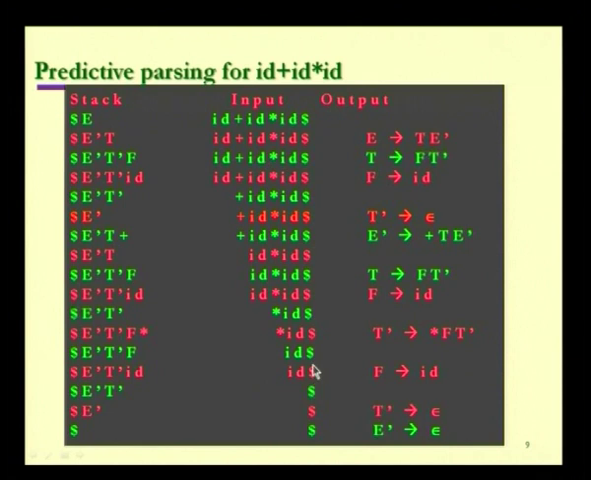At this stage we find that the buffer is completely empty, but we still have a few more variables on top of the stack. They will all be removed because of the successive usage of various productions like T' derives epsilon, and another one, E' derives epsilon. Finally, we have dollar on the stack and dollar on the buffer. Once you find dollar on the stack and dollar on the buffer, it denotes the successful completion of the parse tree or the parsing process.